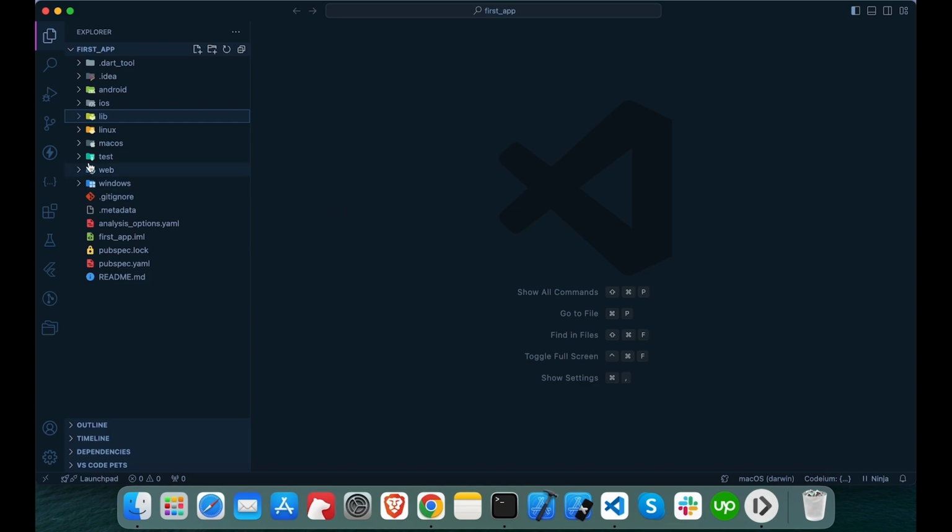There is one other folder which is the test folder. This folder is for writing automated tests for your application. Automated tests can help to catch errors early and save you from manually testing everything, but testing is an advanced topic, so let's skip it for now.